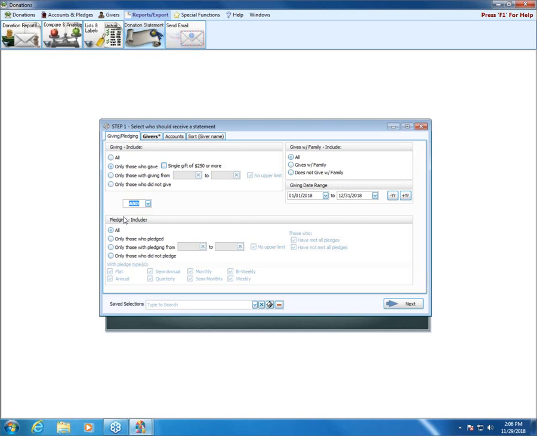And then in the pledging section, we have the same choices as the giving section, but this applies to pledging. So if you're not a pledging church, don't worry about this. Just always keep it on all. But if you are a pledging church, you can use these options as well.